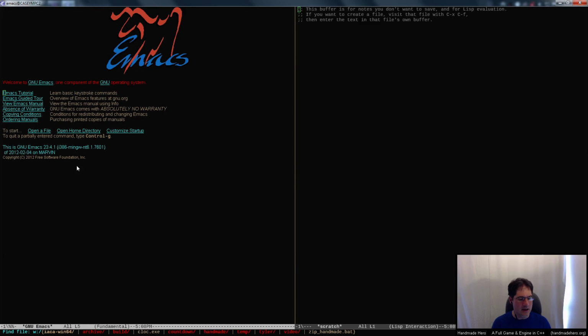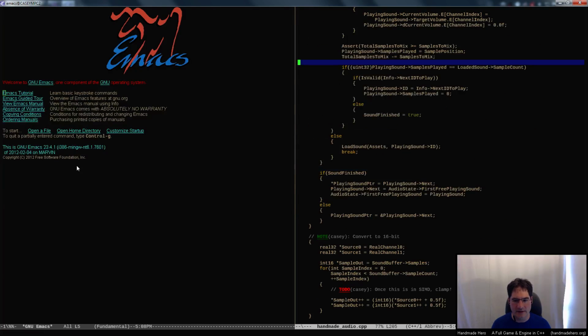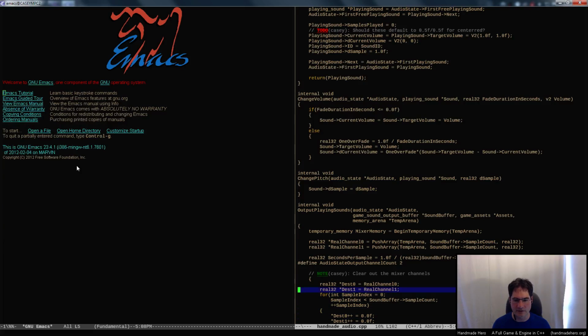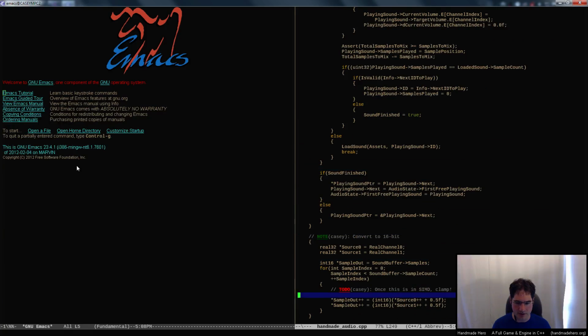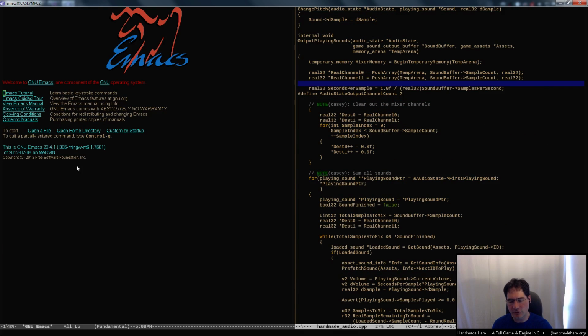All right. So let's go over here to the sound code. We've got it kind of isolated in its own file. And this is the entirety, really, of that sound code that we're looking at here. It's this output playing sounds function. And it really does pretty much all the stuff that we wanted it to do. It's basically got everything in there for now. And so what I'd like to do here is take a look at making this into SIMD.